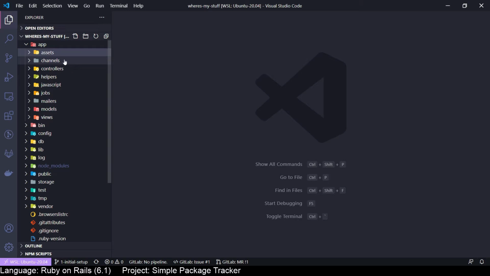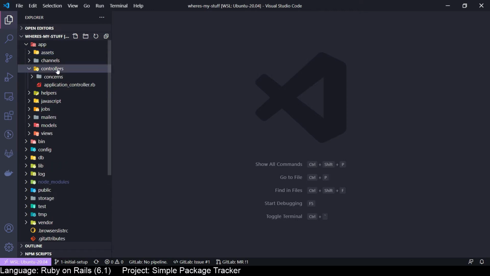But apparently if you have pub sub stuff going on or live data, that's where that would live. We don't need it for anything, so that's probably going to get deleted just so I can reduce clutter. Controllers, you'll be in here all the time.